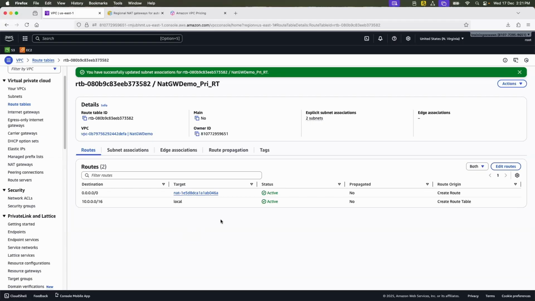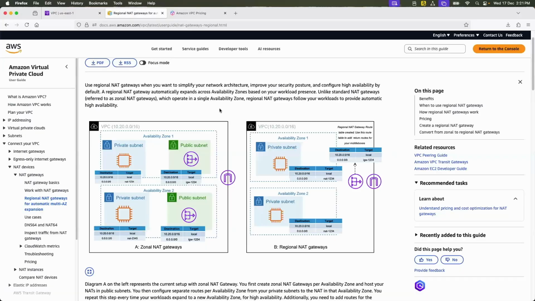Earlier, there was a lot of complexity, right? You needed to create NAT gateways in two or multiple availability zones, and the routing was also very complex. So now AWS has simplified these configurations. Now I'll show you the high level architecture of this NAT gateway, what it was earlier and what it is now.